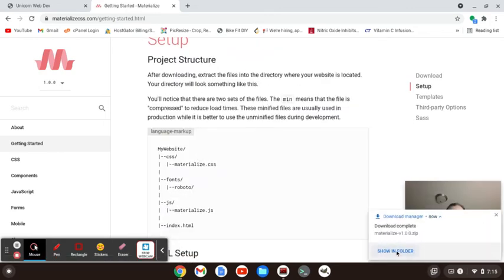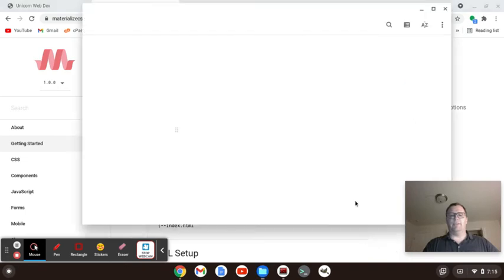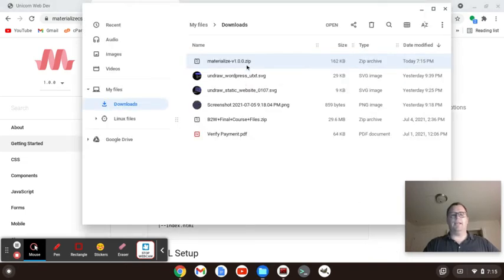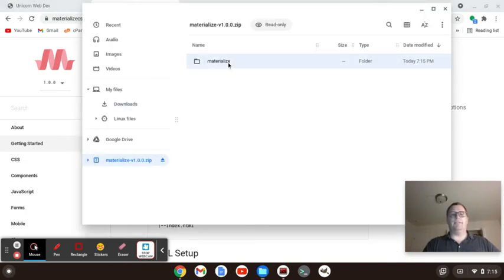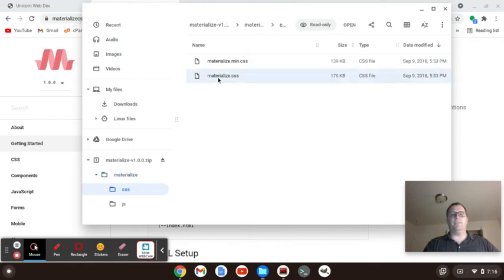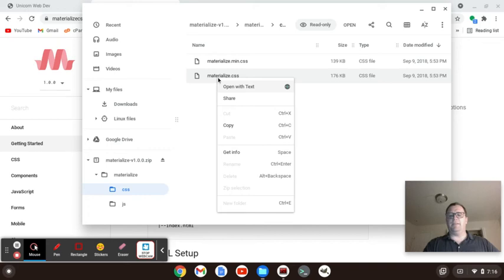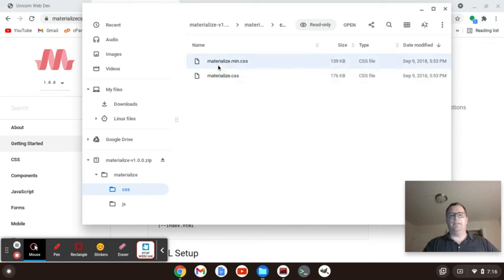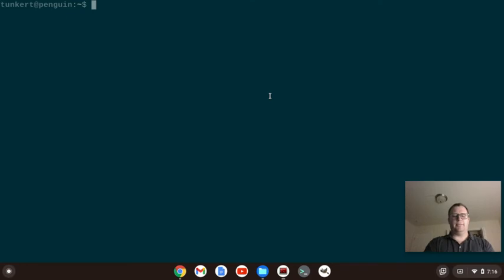Okay, and let's show it in this folder. Let's take a look at what we've got. So we look in here, we've got JS, CSS. I'm just going to copy this. Actually, you know what? I'm going to take the minimized CSS. Let's copy that.